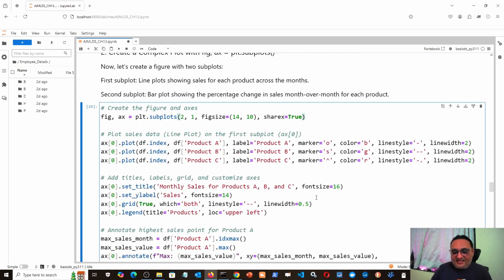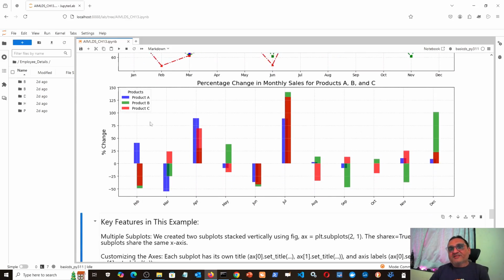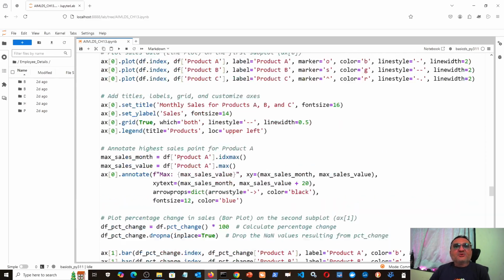Let us set share x is equal to false. If I make that false, then you can see now January, February are present everywhere, that is on both plots. So that is one thing.